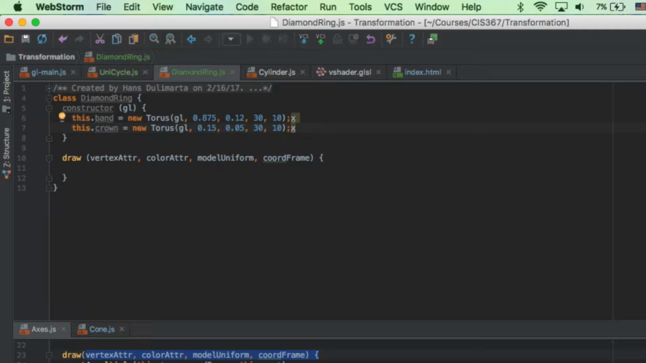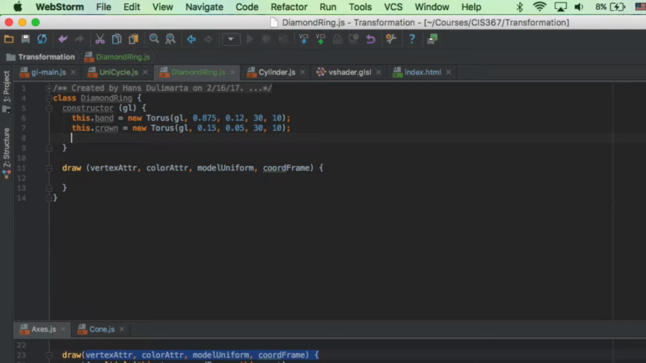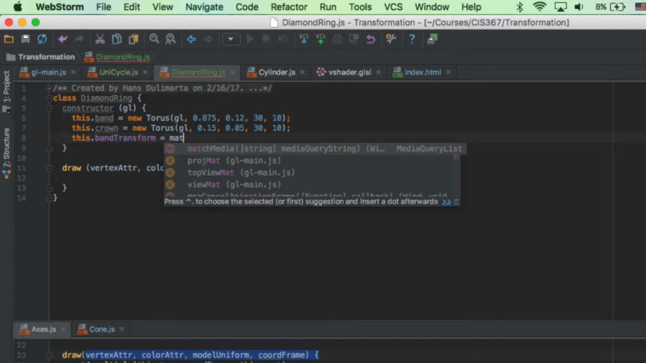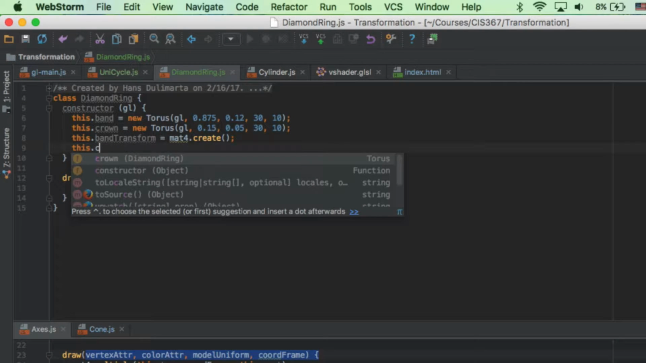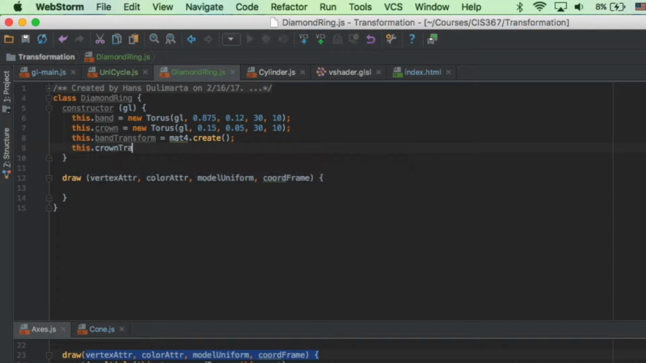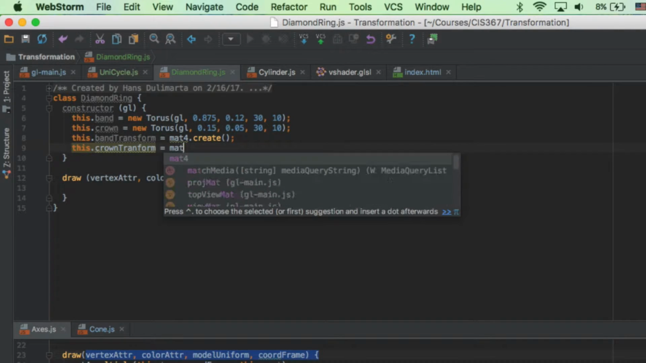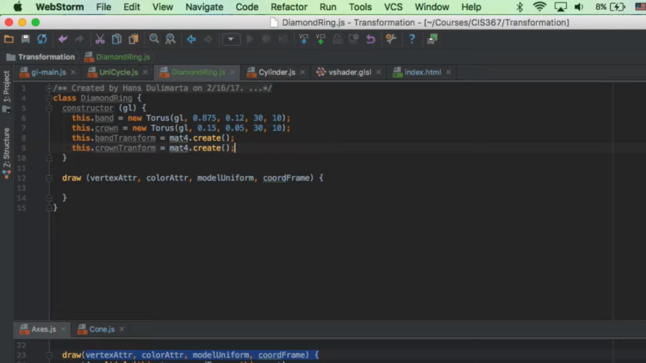In addition, I need to prepare two matrices. Let's call this one band transform, equals mat4 create. And then this crown transform equals mat4 create.